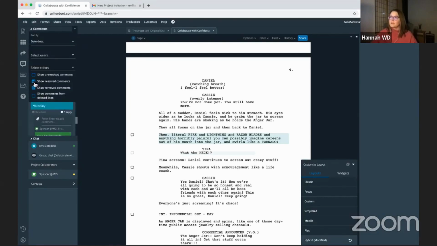I can look at ones that have been removed, which I haven't removed any. And if I deleted any lines, which we haven't from this script currently, but if I did delete any lines and those lines had comments on them, those still live in the history of the document, and so you can still access them here.